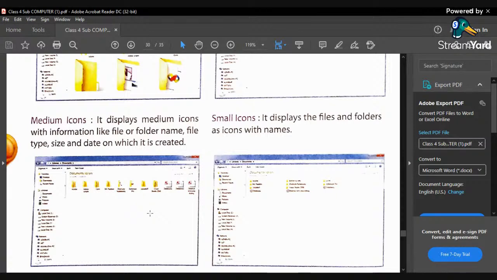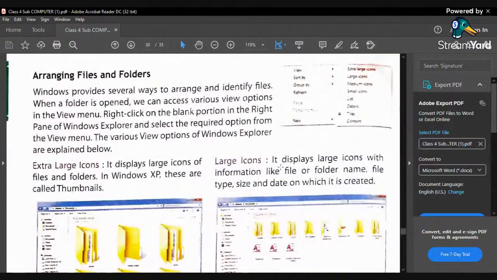And now we discuss the large icons. This displays the large icon with information like the file and folder names, the file and folder type, size, and date on which it was created. And after that we discuss the small icons. Small icons display the file and folder icons with the names.